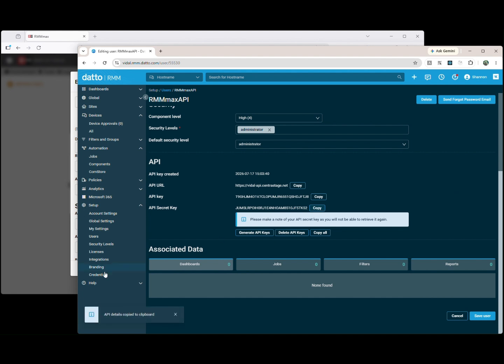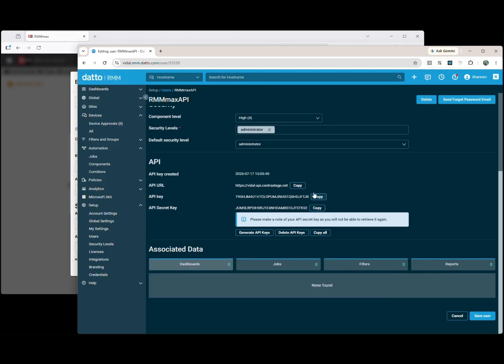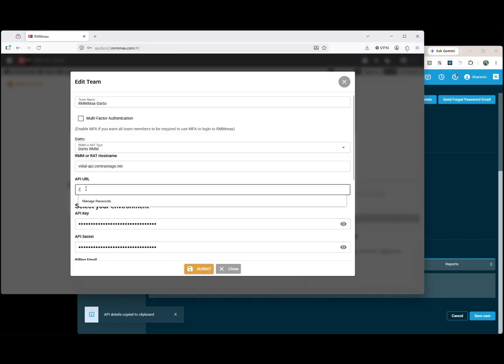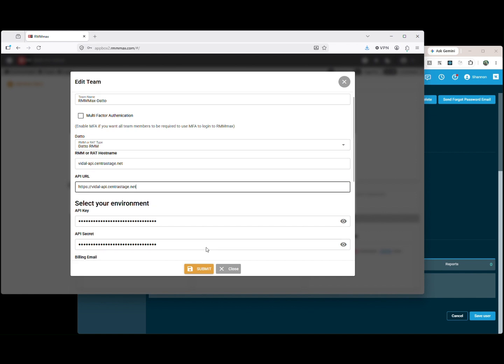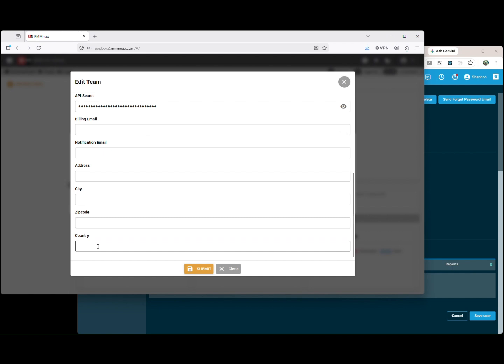I would suggest that you also save this data to a private file for later use if you need them. Follow that with the correct API URL. There are some other options available, but are optional. Scroll down to your country and let us know where you're from. Now we can submit the form to save the team information.